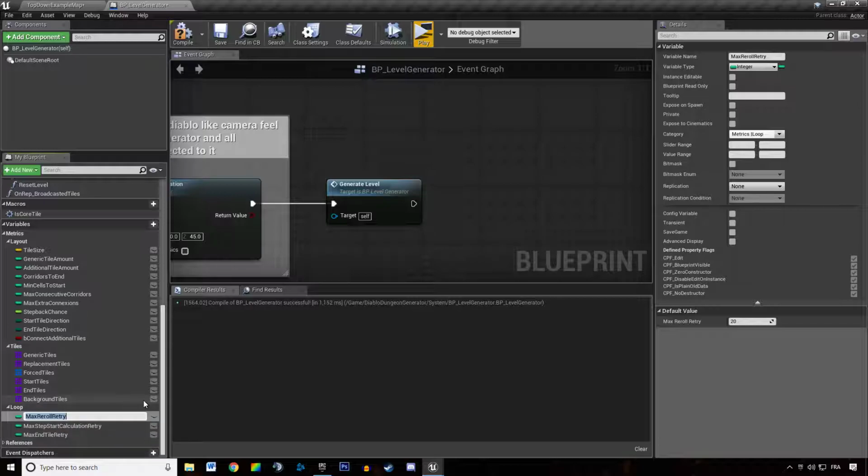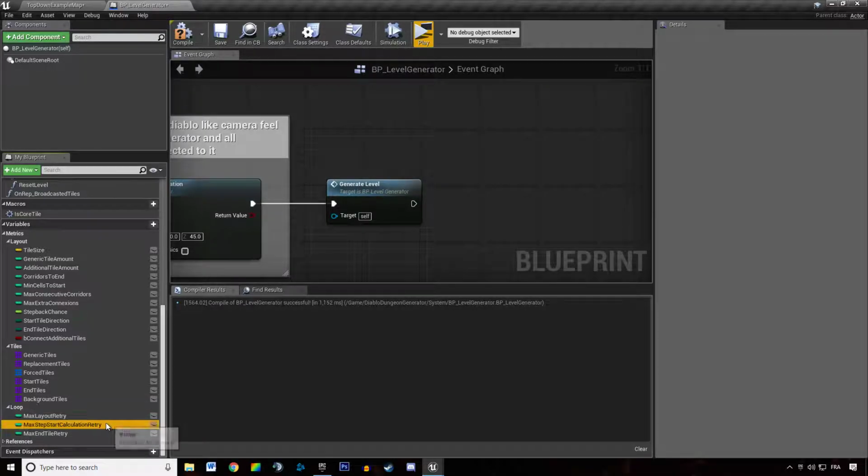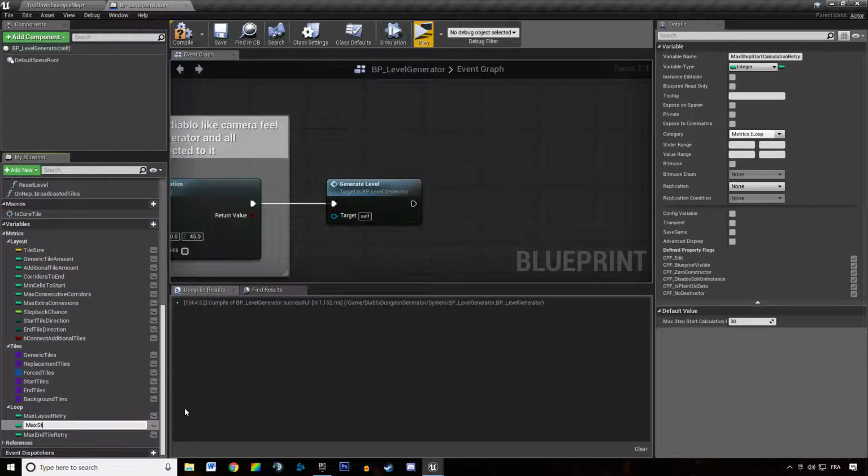Loop, max reroll retry. We want to call that max layout retry, max, what did I choose? Max cell start retry and max end tile retry. We are fine with this.